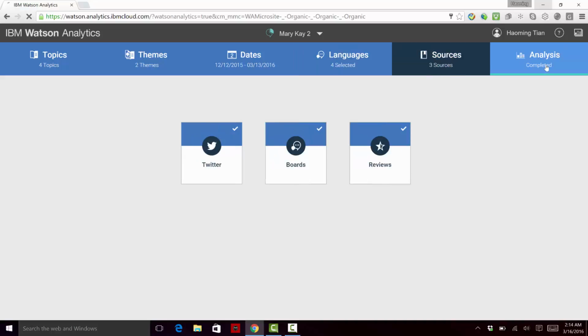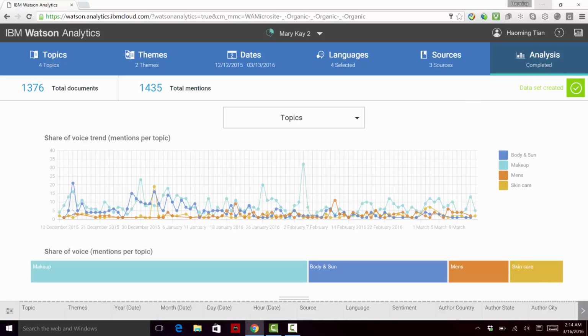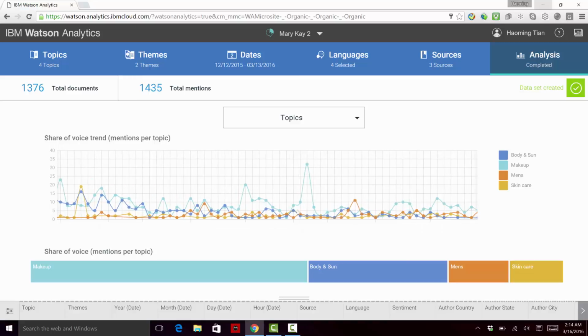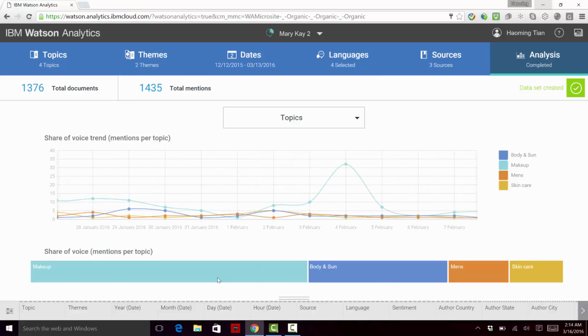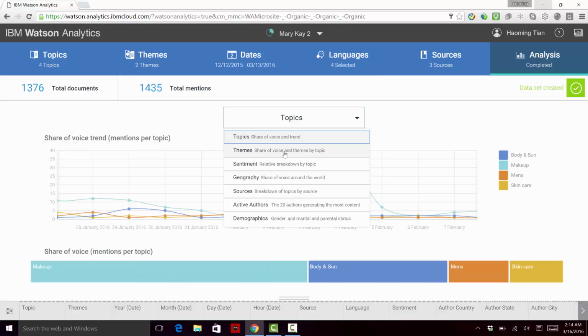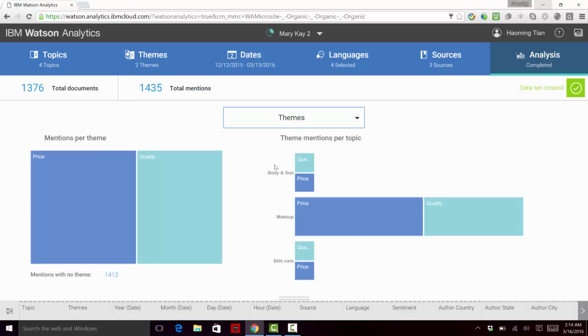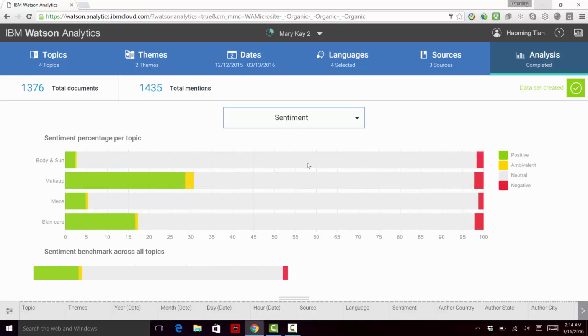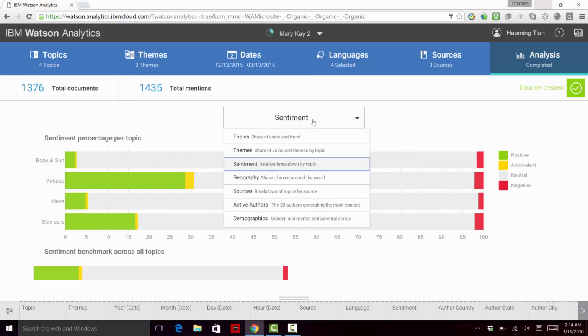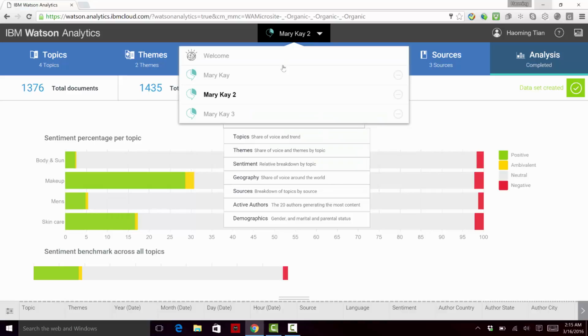the analysis. In the topics section, we can clearly see the trends for each category of Mary Kay and which one has more mentions. In the themes section, we see that people are more likely to create direct mentions regarding makeup. Next, we will move to the sentiment section. We can see all 4 categories have very low negative mentions, and makeup has the highest positive and negative rates, followed by skincare.